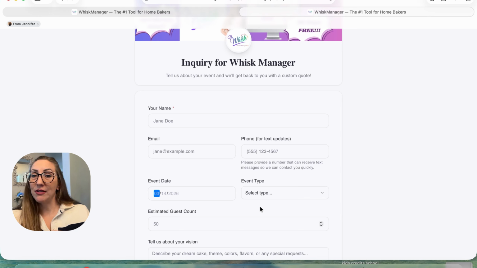portal side of Whisk Manager, where when you add contracts, when you add photos, when you respond to messages, depending on what settings you have turned on, they're going to be able to see that in their portal. If you want to send them a mock-up, they can hit approve or decline with feedback. All those things are going to be sent to them automatically if you have it turned on.